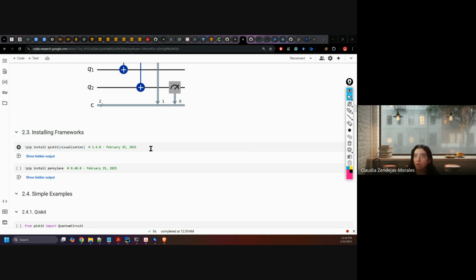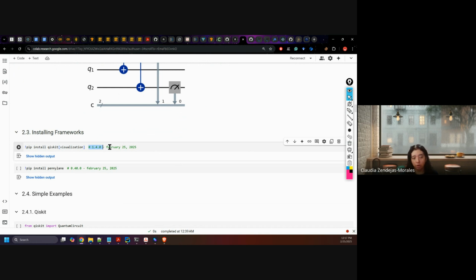So in order to install the frameworks, since they are Python libraries, we only need to do pip install and the name of the package. If you install this package today, the version is going to be 1.4. This could change if you execute this cell another day, for example, in a month from now. And you're going to see everything that needs to be installed.